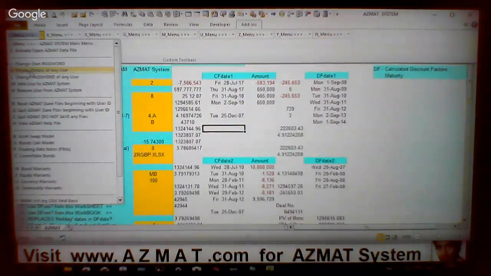Change password of any user. Now we'll go through this very briefly. I'm not going into very much detail, and later on we'll actually do each of these commands in a future tutorial.